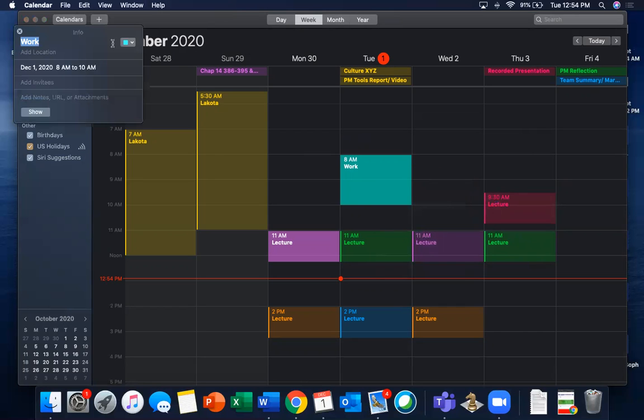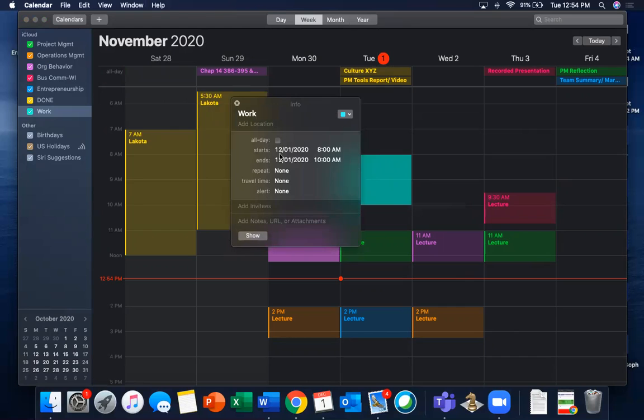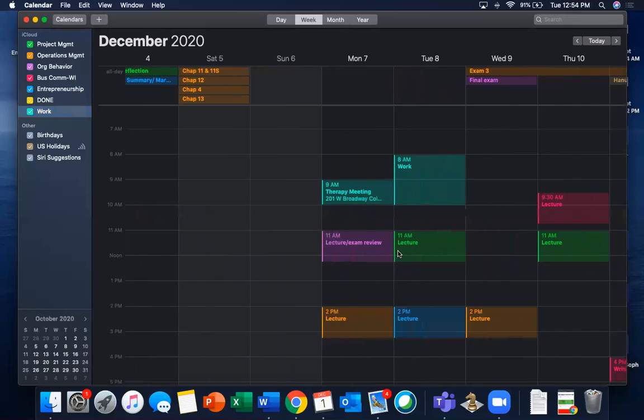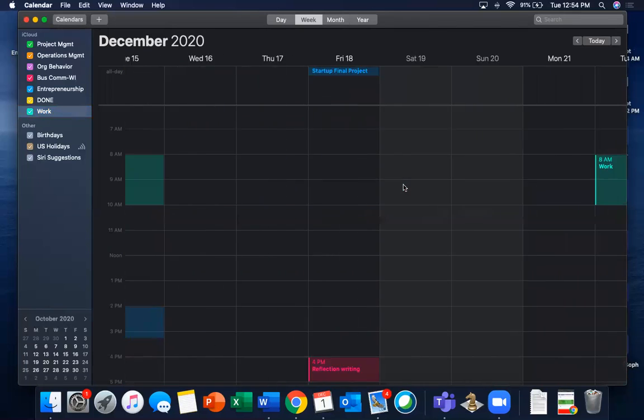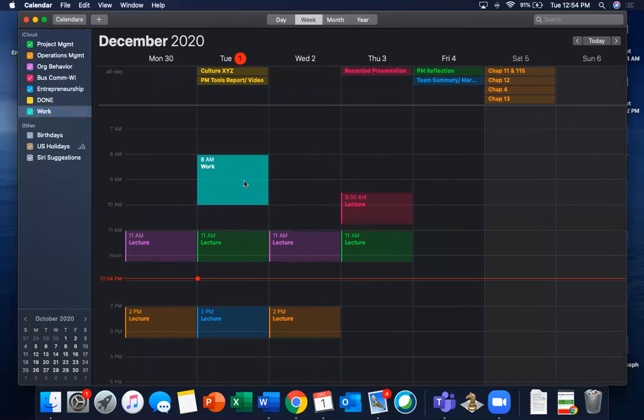We're going to get info. And then we're going to bring it back down here. And then we're going to go to this. So this, we're going to repeat each week. So every Tuesday, I'm going to work 8 to 10 each week and apply it. And it's going to pop up on each week until then. And then some of these you can also do like time frames and stuff.